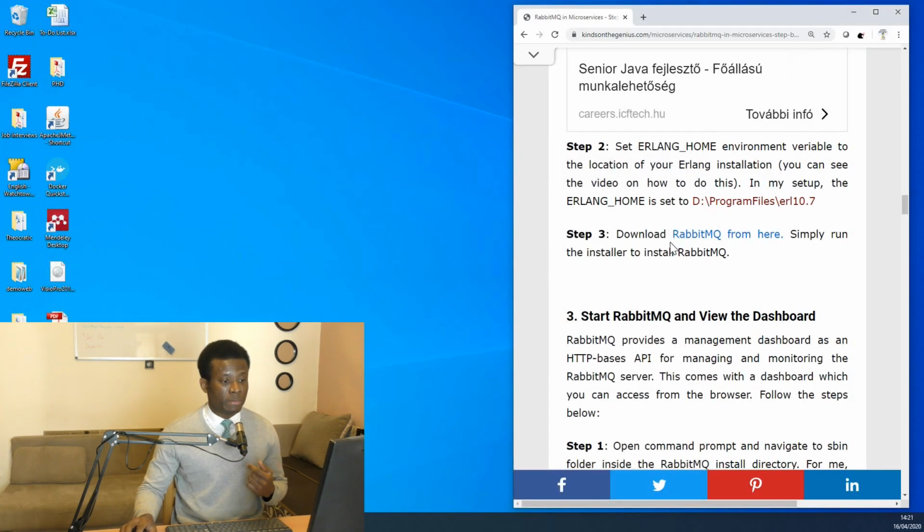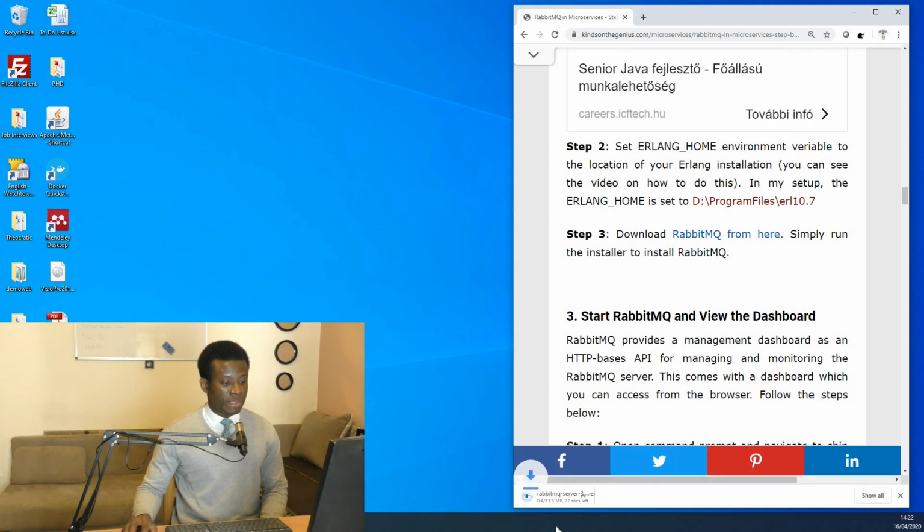The next step says download RabbitMQ. This is a link for the download for RabbitMQ and I'm going to just click on it and it downloads. It's a very small file, about 11.5 MB. So let's quickly install RabbitMQ as well. As you can see, the download is completed. I'm going to just click on it and the installation is going to begin.